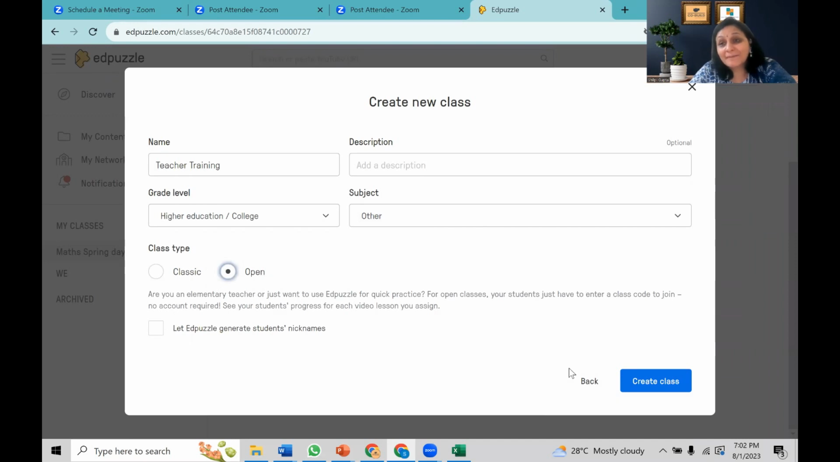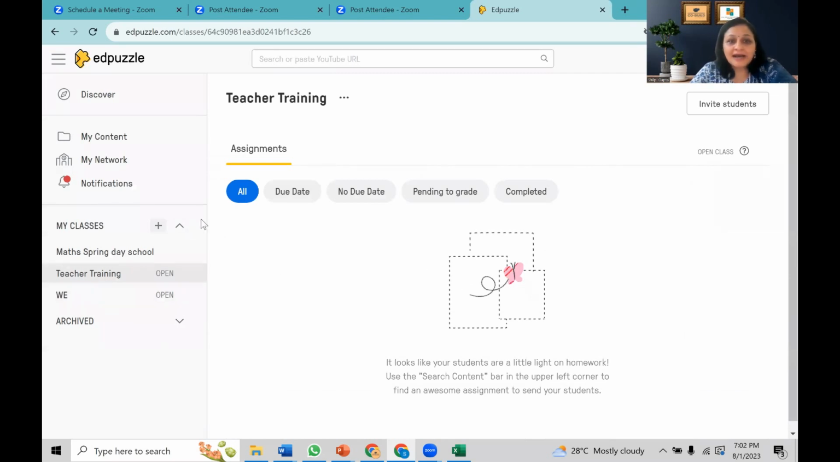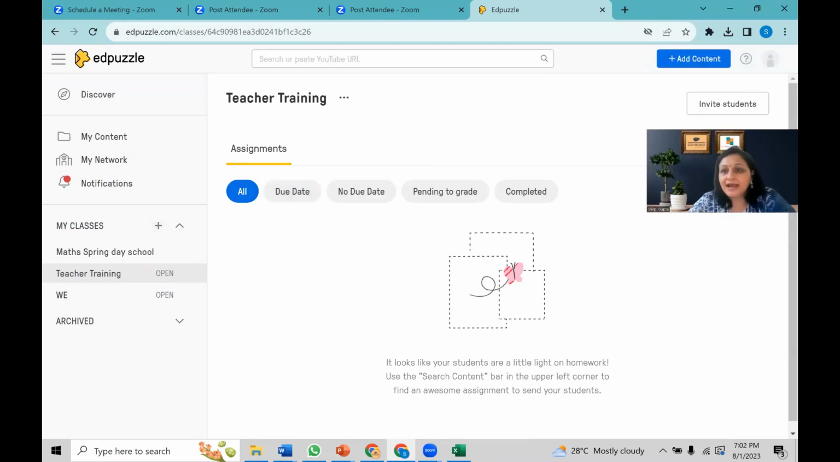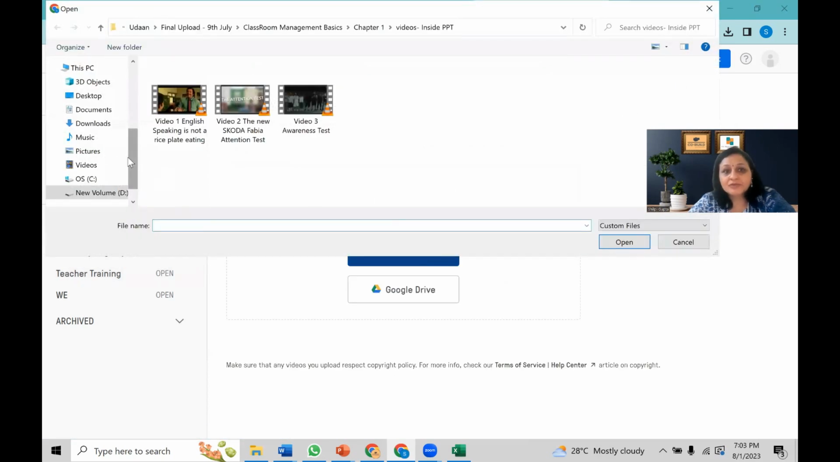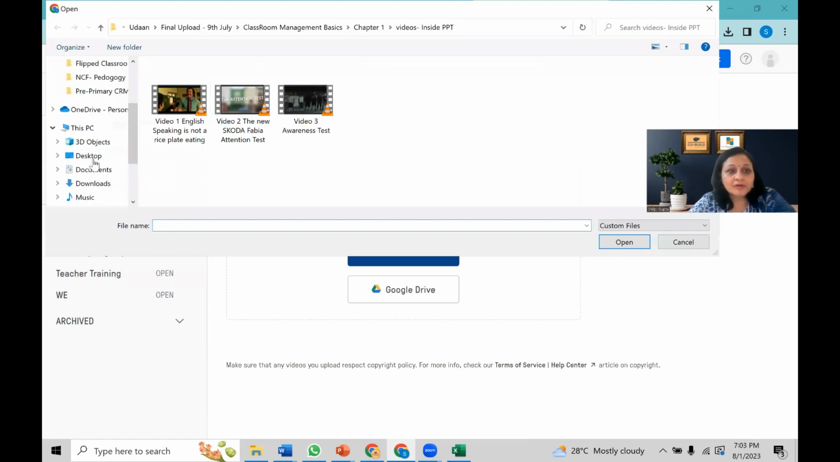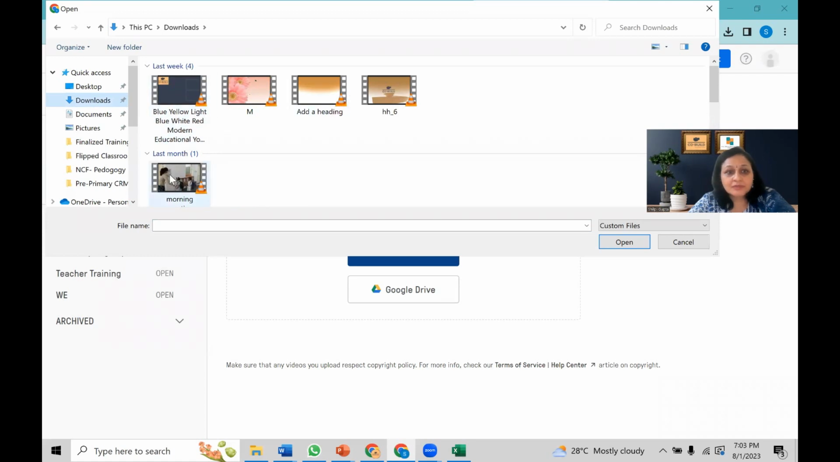what will happen? What can anyone tell me now? Anyone with the code can do it? Anybody with the code can now log in. Okay. So I create the class. Okay. Second, add content. I want to upload a video now. So upload from your file. Okay. So here I want to give you a video from the downloads. Say this one.